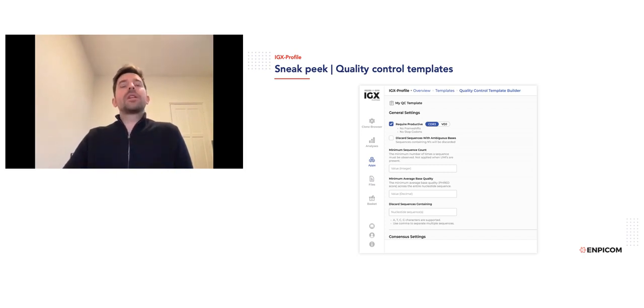And similar to the sequence templates, also for QC templates, you can make as many different ones as you might want. You could have a template that defines a very strict level of quality, where, for example, you would want the full VDJ sequence to be productive. You want to have at least, I don't know, 5 copies or 5 observations of your sequence, or you can configure a very lenient quality control template.